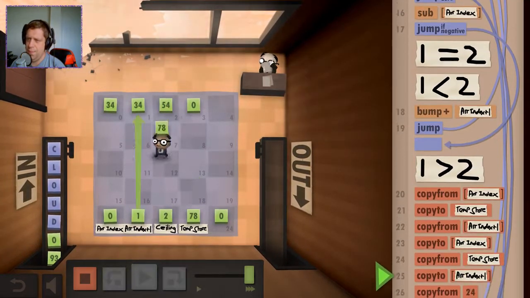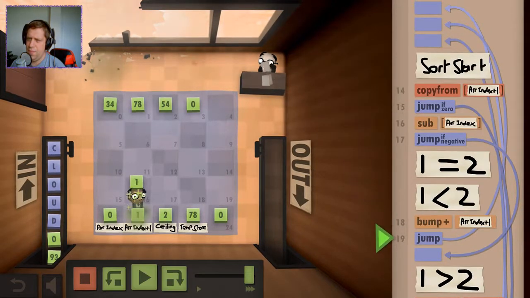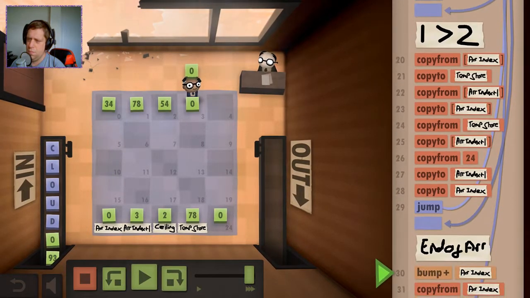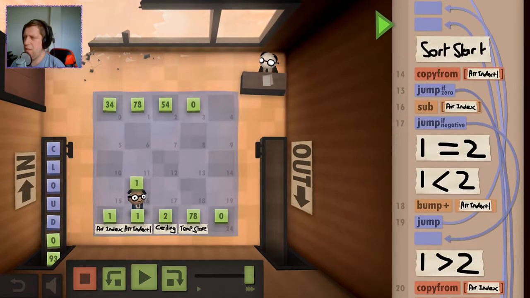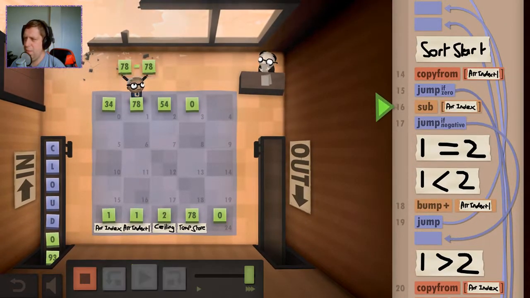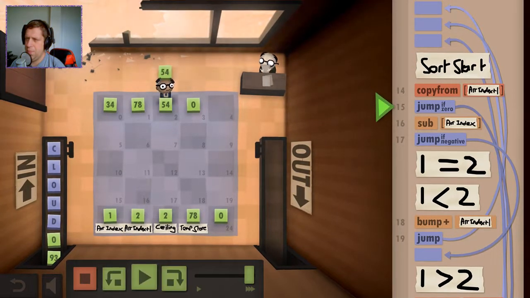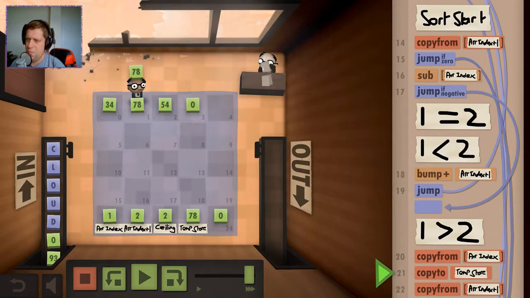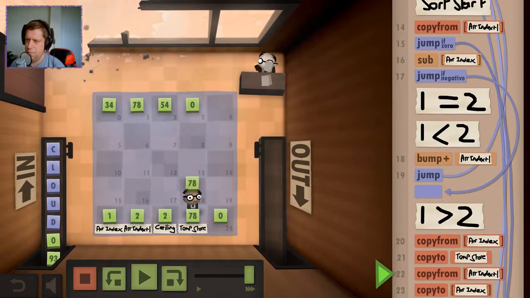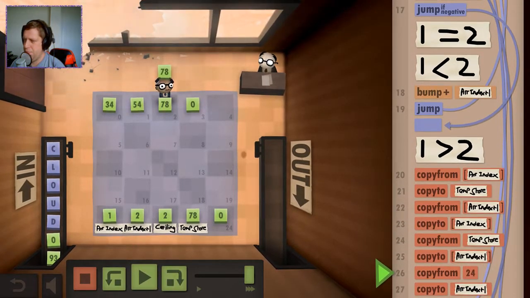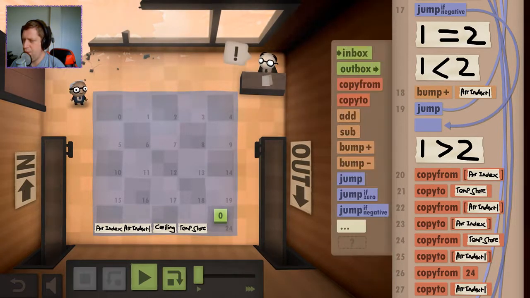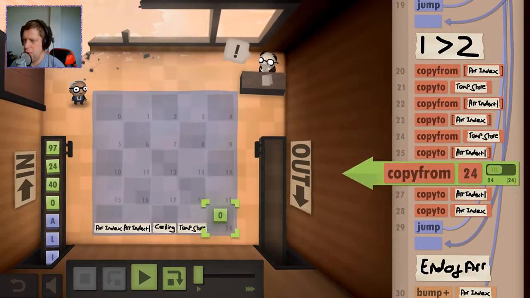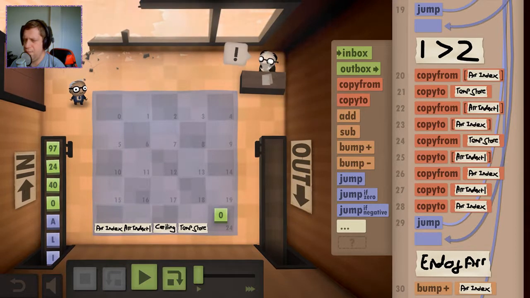We're going to swap positions here. Start at the beginning again. 34, 78, 54. Excellent, right. So, copy from there, zero. That's alright. Copy from there, it's negative. So, copy from there. Swap them round. But I don't want to copy from 24. I need to copy from the array index. That's what I need to do. All right.